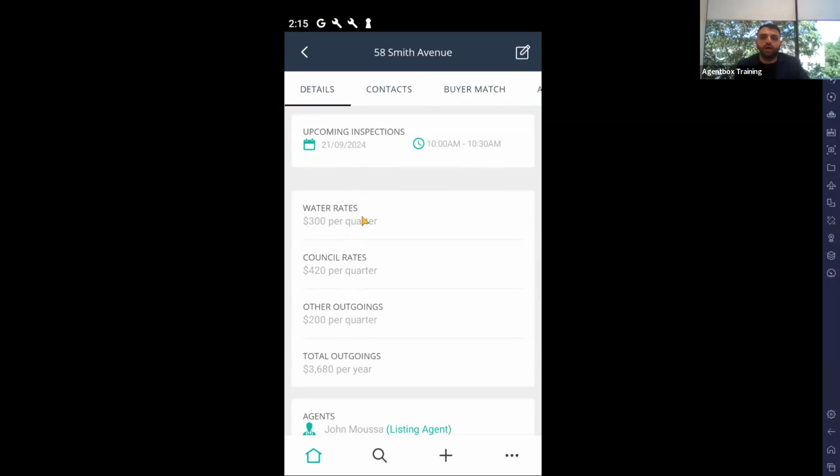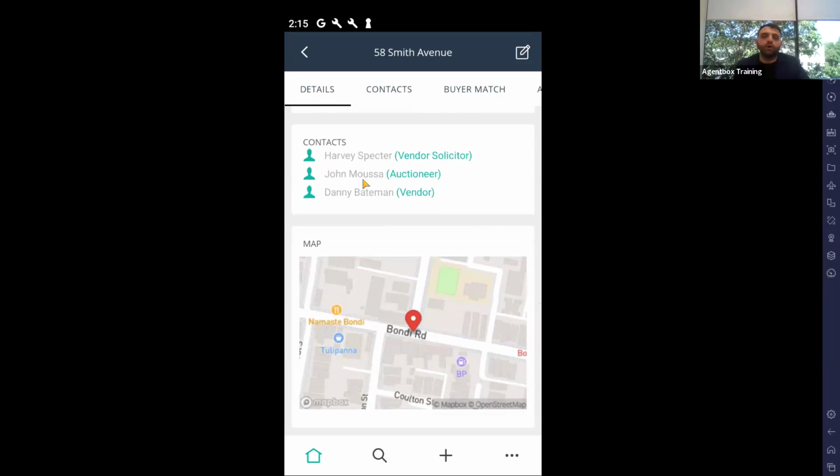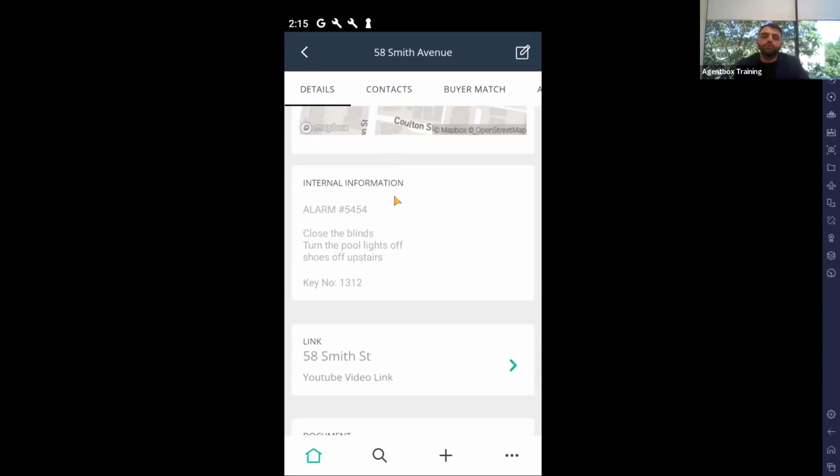Again, this is all coming from what we've put in the desktop. Whatever you put in the desktop will feed through to the app as well. So it does sync back and forth. Scrolling down, the agents. So the 2 agents that we've got tagged against the property, the relevant agents are in there as the listing agents, as well as all the contacts I've tagged against the property when I made it live. The map where the property is located, the internal information.